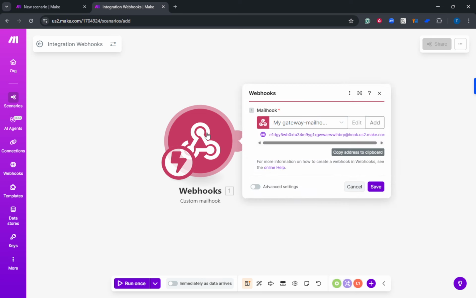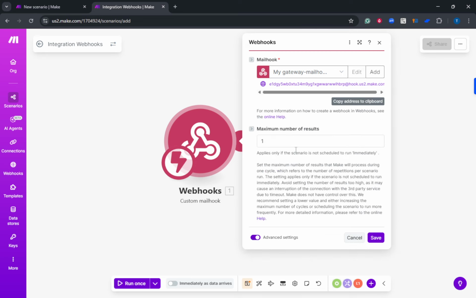If the external tool asks for a method, POST is the most common, and JSON is a typical format for the payload. Now it's time to test. In Make, click Run once so the scenario starts listening. Then trigger the event in your external app, such as submitting a test form or sending a test request.